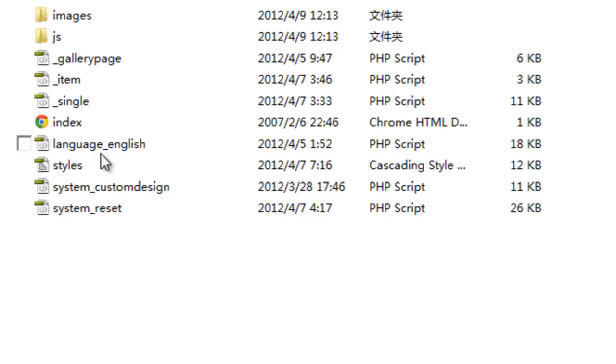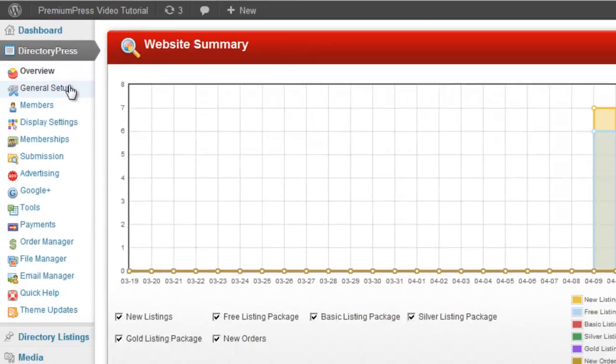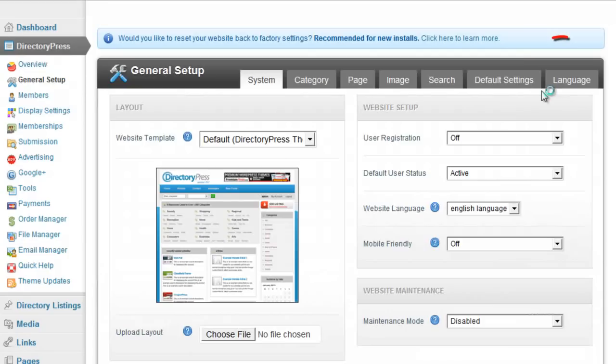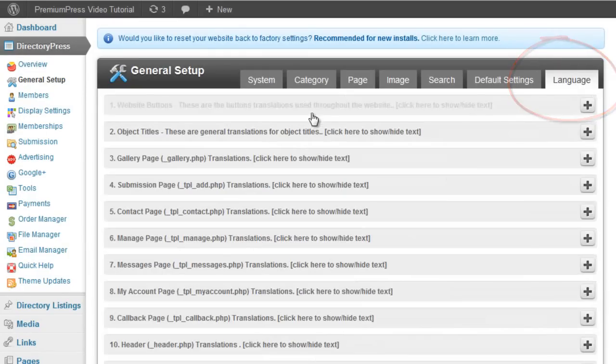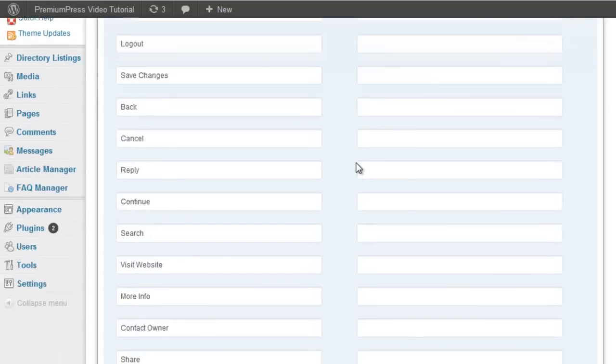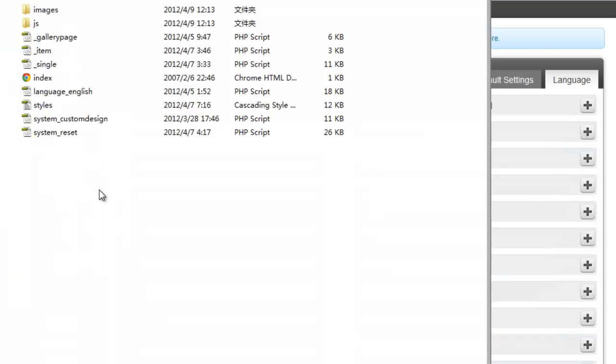However, in version 7 we've added the language file options into the admin area. So in the admin area of your DirectPress theme, under general setup, we have a language tab at the top right, where you can now edit the translations directly in the admin area, so you don't need to make any modifications to the files. It just makes it a lot easier for people that are unfamiliar with editing files to change the text for their website.